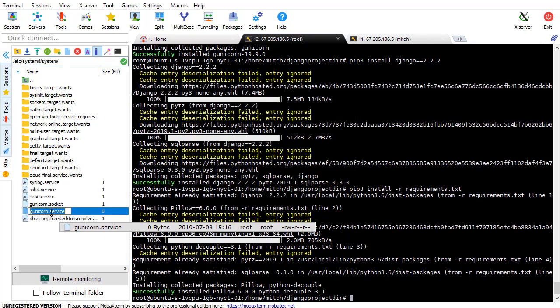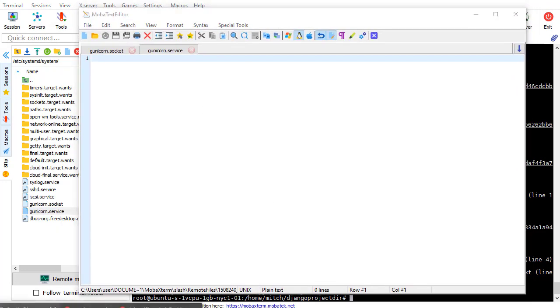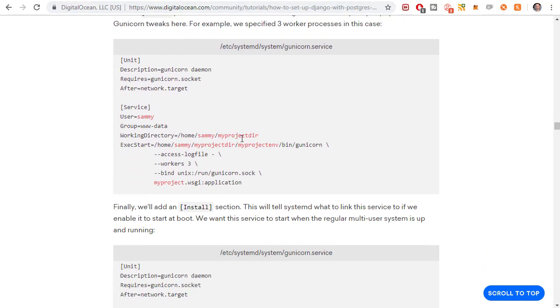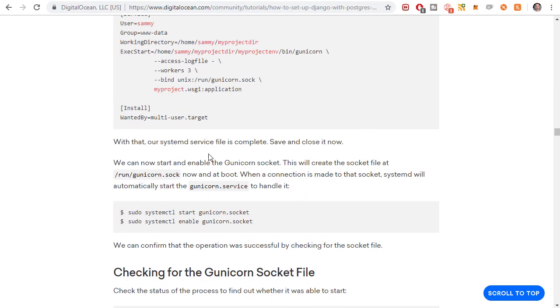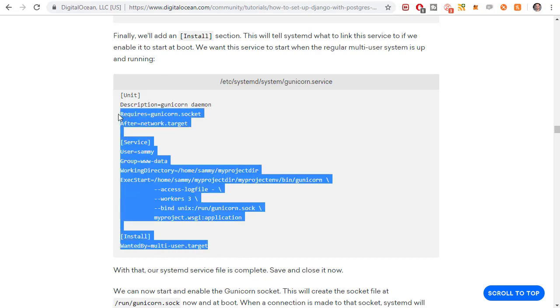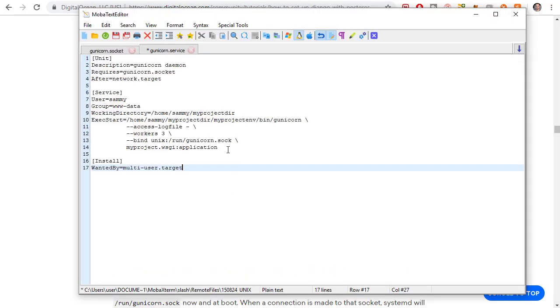Now I'm going to right click on that file, go to open with the default text editor. And like I said, there's a template in here that you can follow, referencing that doc. I recommend you go to the docs and scroll down to the lowest point. You want to copy this whole thing. There's a unit heading, a service heading, and an install heading. We're gonna need to change some of these things, so copy it and paste it in, but we do need to change some things.